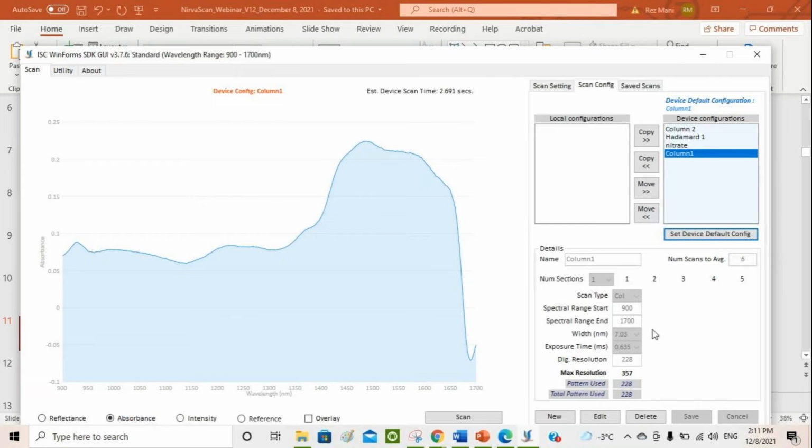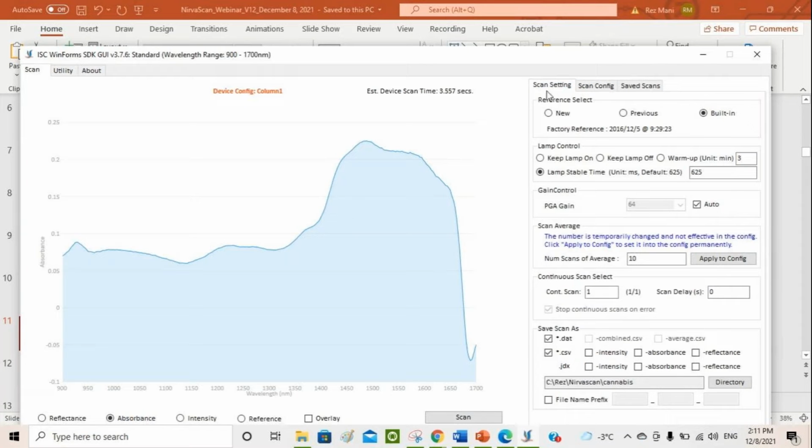So if you want to use a different number of averages, let's say you don't want to use 6, you want to use 10, what you can do is go to edit, change that to 10, and then save it. Okay, so your column right now is 10 averages, not 6. And then you have to record a new reference. So you would go to new, and it is using Column 1 with 10 averages, not 6 averages, but 10 averages.